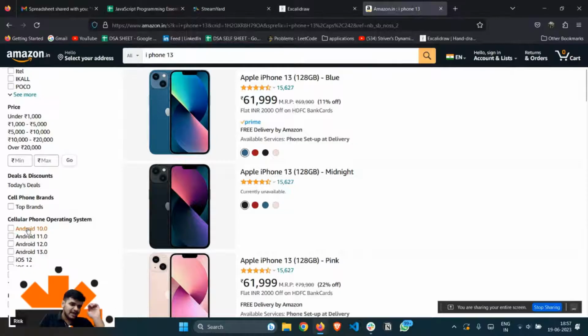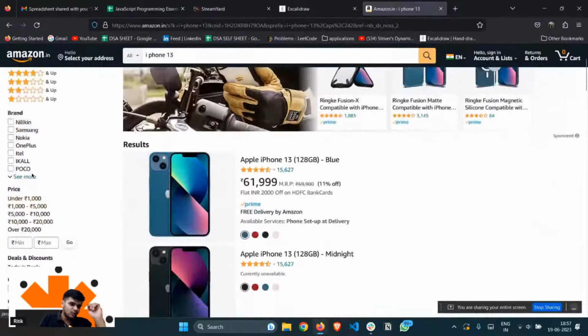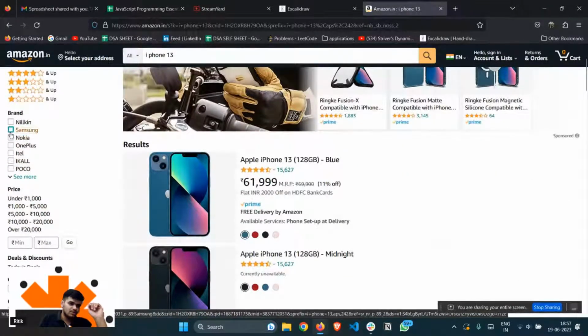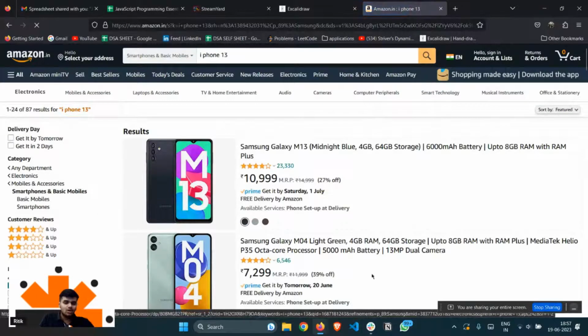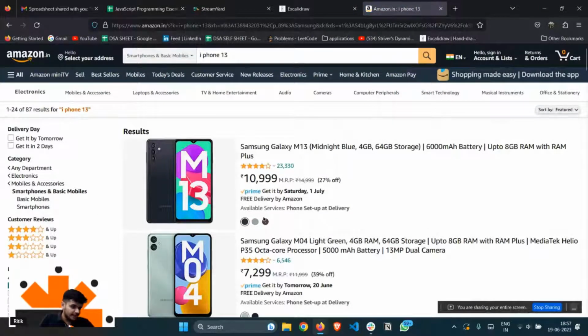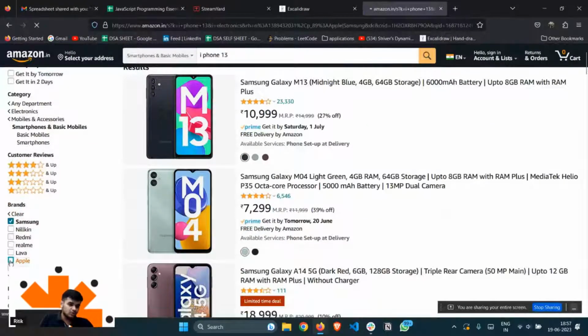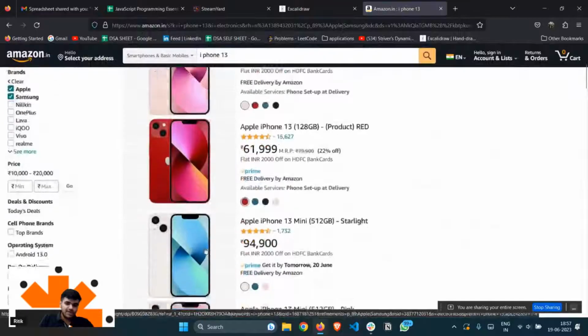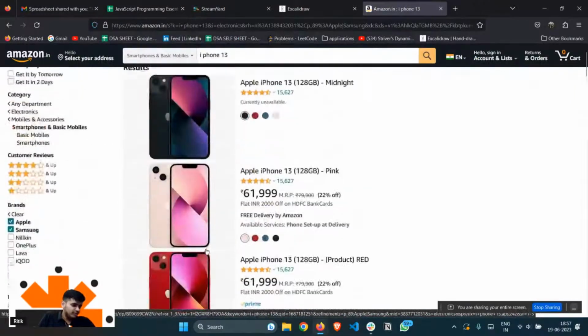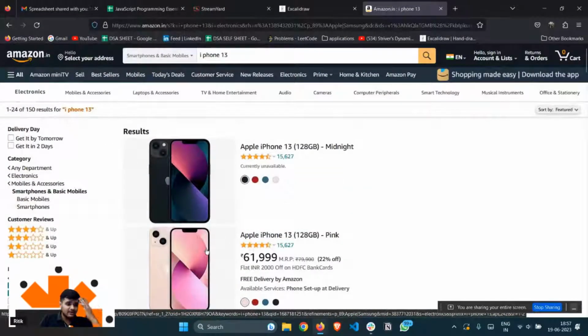Similarly, let's suppose I have some filters also. Let's suppose I only want the brand to be Samsung. If I choose Samsung, all the Samsung mobiles will come in front of me. Then how is it processing the data? And if I choose Apple also, then all the phones related to Samsung and Apple will show up. So this is the beauty of JavaScript. It provides logic to the website. It tells you that on which click, on which entry by the user, what all things should be loaded up. As simple as that.